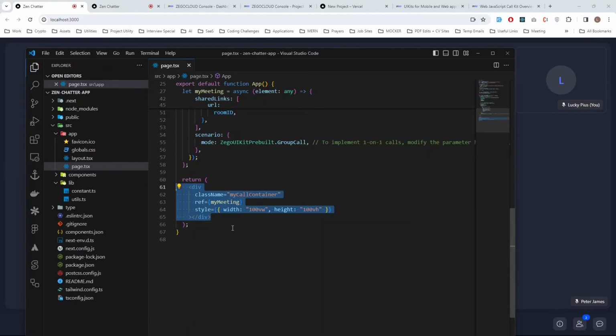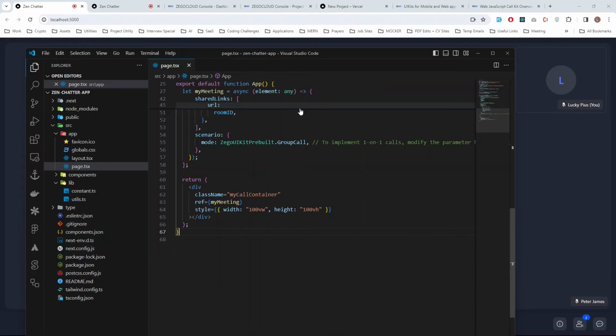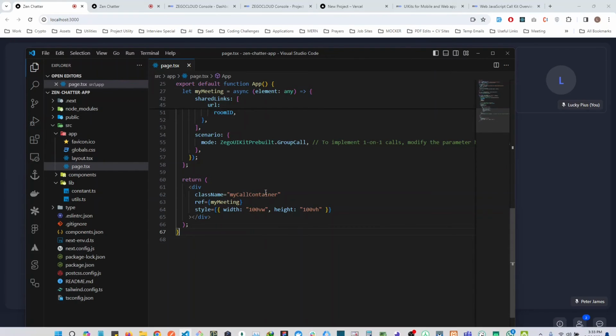By call module, I actually refer to the entire component we need to carry out our call. You can see we have the 100 view width and the 100 view height. This allows it to stretch from the beginning of the screen to the end, and the 100 view height covers the entire thing. So this gives us a proper understanding of how the system should be.